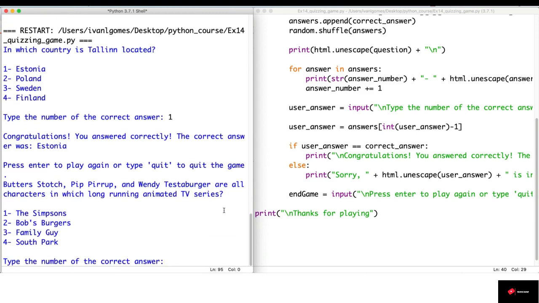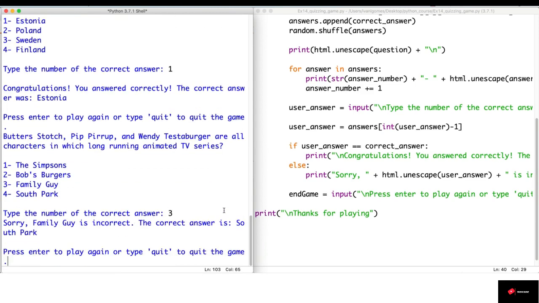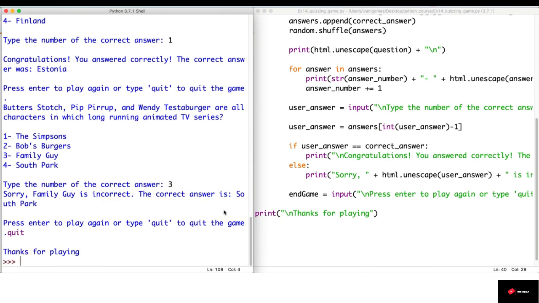Okay, let's try 3. And now we have a different message. Sorry, Family Guy is incorrect. The correct answer is South Park. This is really cool, but we still have a few things to improve here. So let's just quit and see if this is working. Now we have the message thanks for playing and we quit the game.